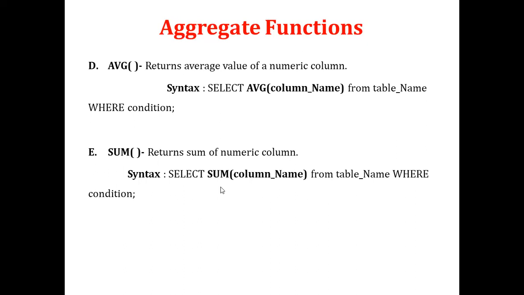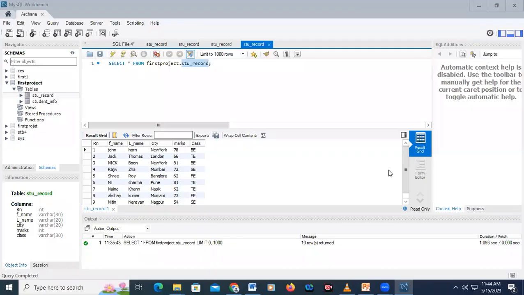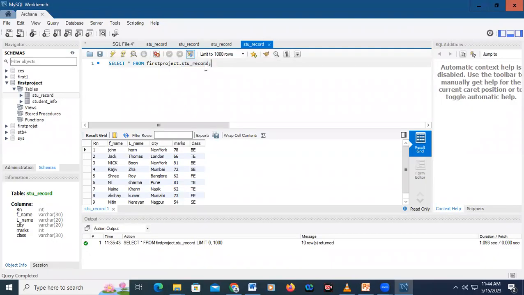Now we are going to implement all these aggregate functions in MySQL Workbench. So let's start. First of all, our table remains the same one. The table name is student record, which consists of different columns: roll number, first name, last name, city, marks, and class. Now we are going to implement the aggregate functions one by one.